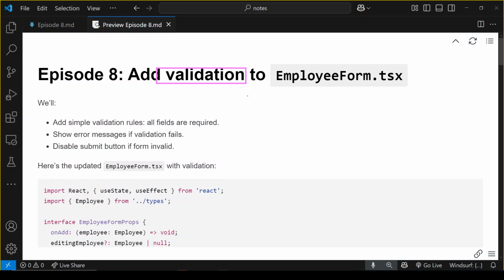In this video, what I am going to do is add some validation to our employee form component, and then I am going to write some tests for that validation.